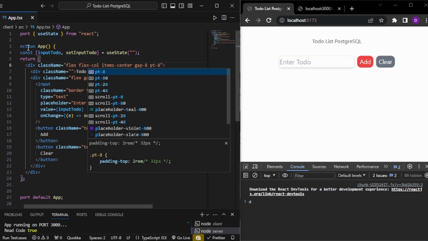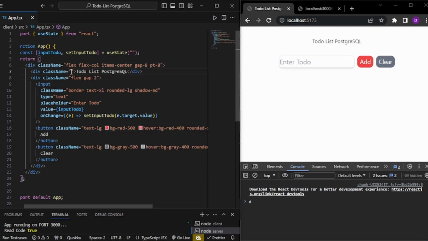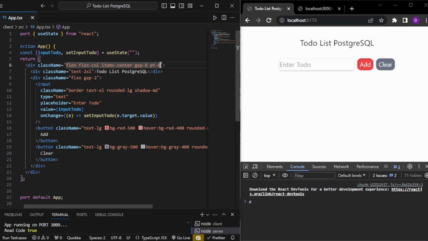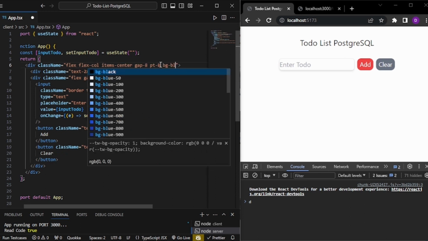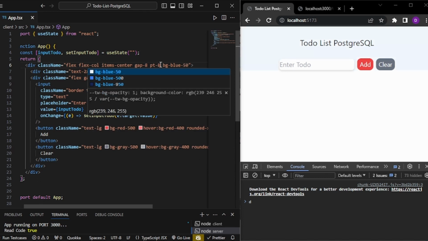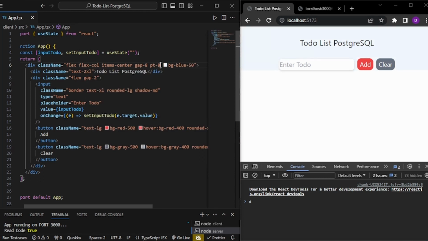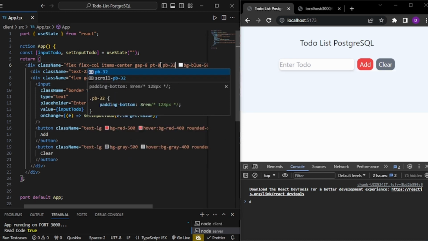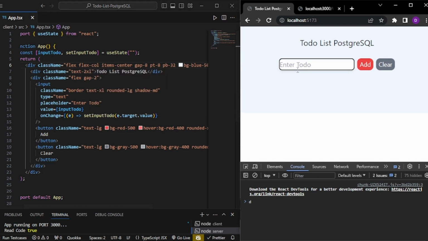Yeah, and this to-do list PostgreSQL, let's increase the size to text-xl. It is basically the same that we had in the beginning. And let's also give some background color of bg-blue-50. Okay, let's give some padding bottom, so pb-32. Yeah, looks good to me. Okay, so our input form is ready. Now we will simply add the to-dos.